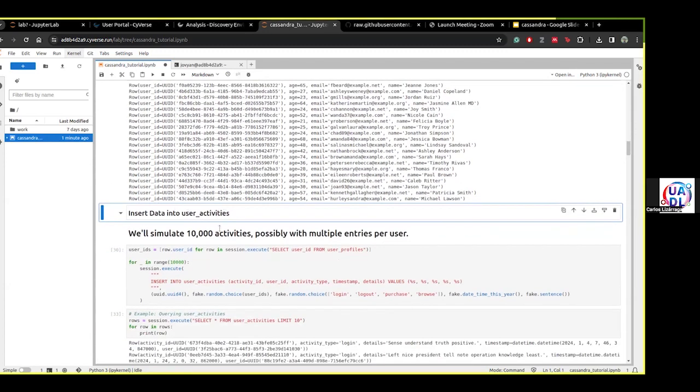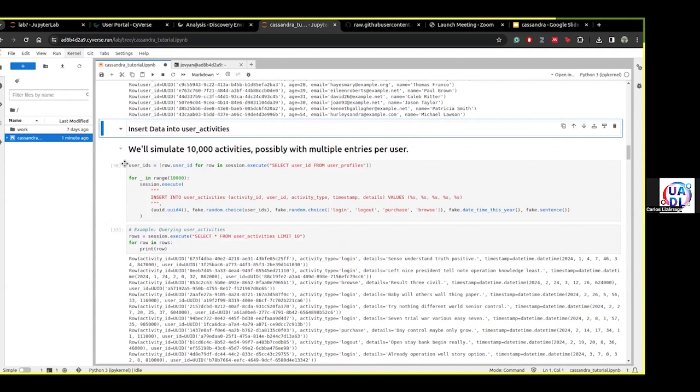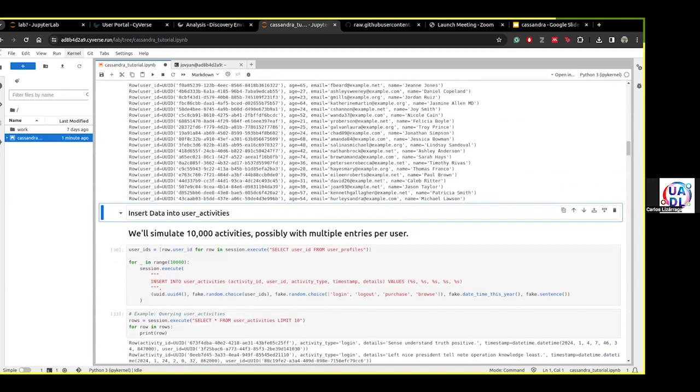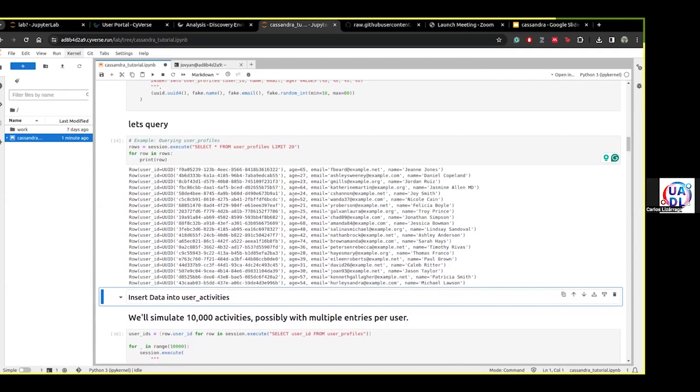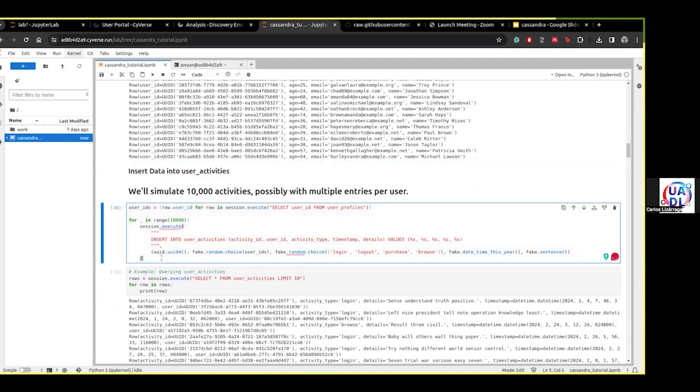And similarly, we will push some activities into the user activities table. So what this code will do is that for each of the IDs present here in the user profile, it would add some activities for each one of the users. Okay, so let's run this.